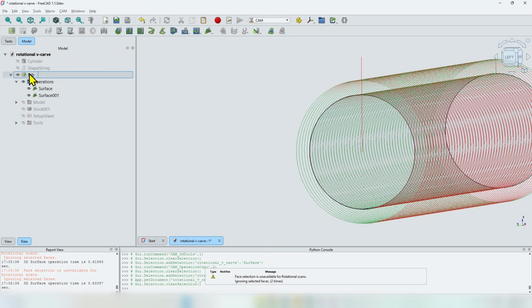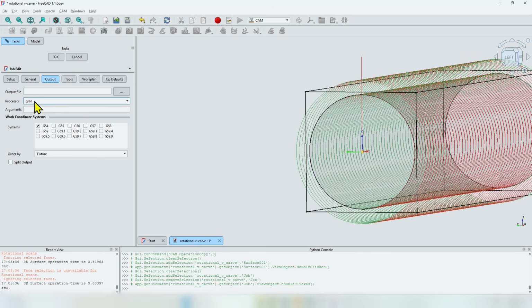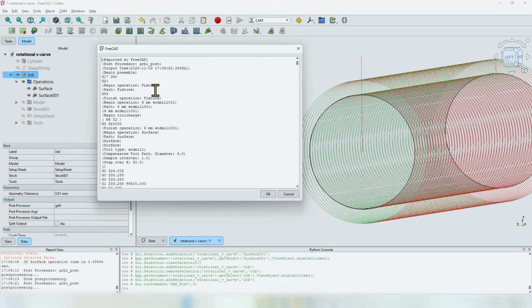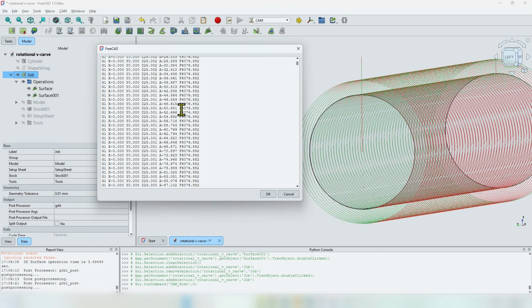Now that we've set the operations, let's double click on the job, go to the output tab, make sure the processor is the correct one for the machine. In my case, GRBL is the machine that I'm using. I can set a file name or just click on OK. Select the job, click on the post-process button, and after clicking on the OK button of the Gcode inspection, it will ask me where to save the file.